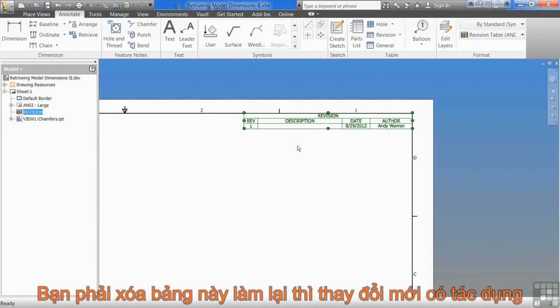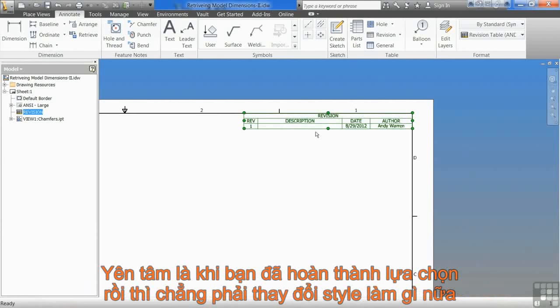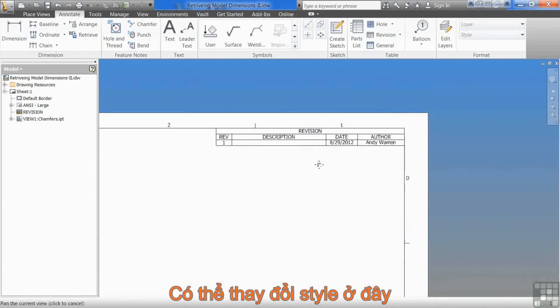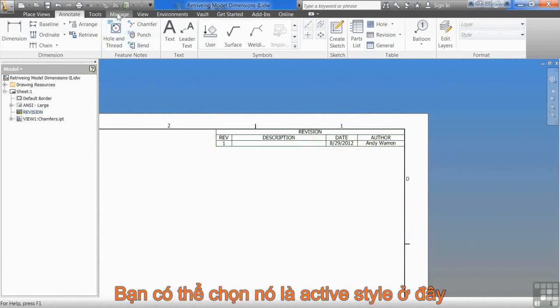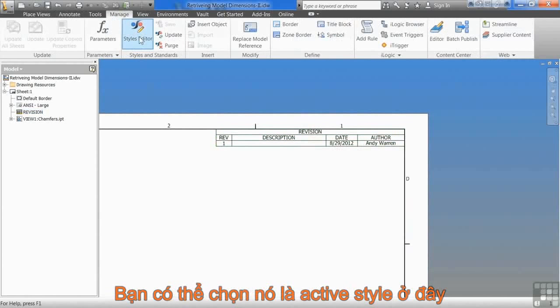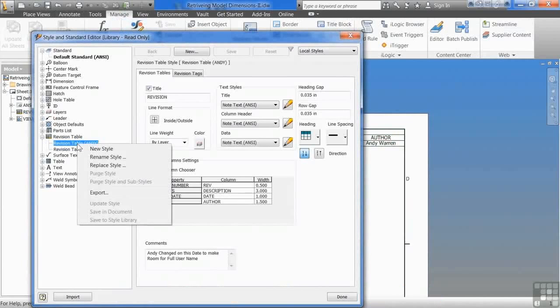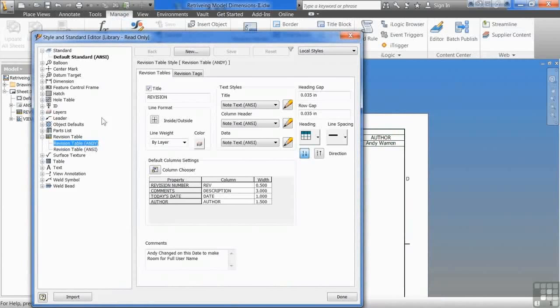Good thing is you don't ever make changes to a revision table. Once you get it set up the way you want it, it's pretty much always going to be like that. If you don't like it, then you can go back and tweak it, but very rarely do you ever have to tweak the revision table after you get it created. If you do need to change the styles, you can select it, come up here and change styles. And then we do want to set that style to be the active style. So I can come in here, make sure this is everything I want. And then I come in here to my object defaults.